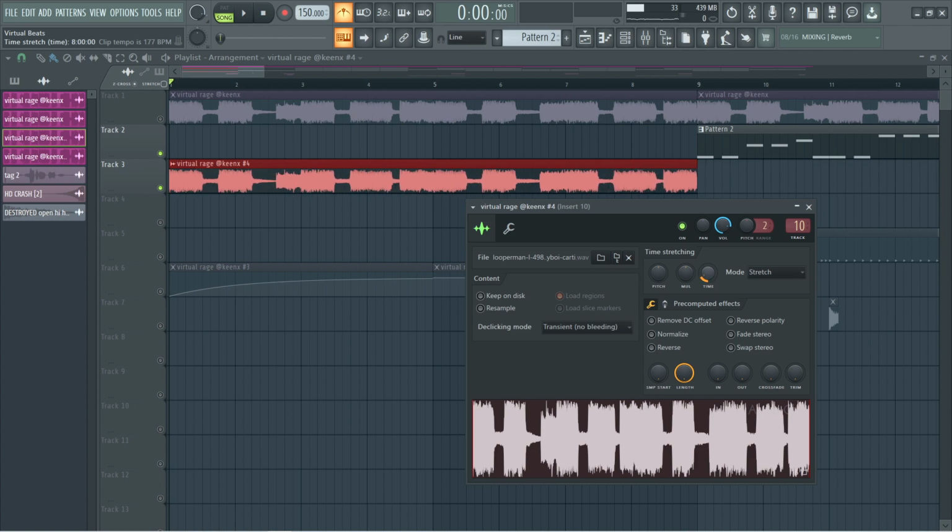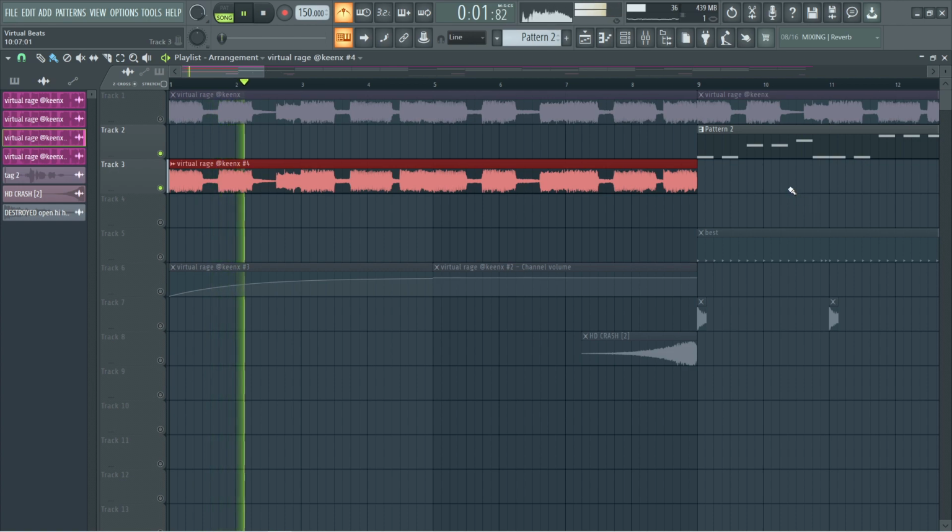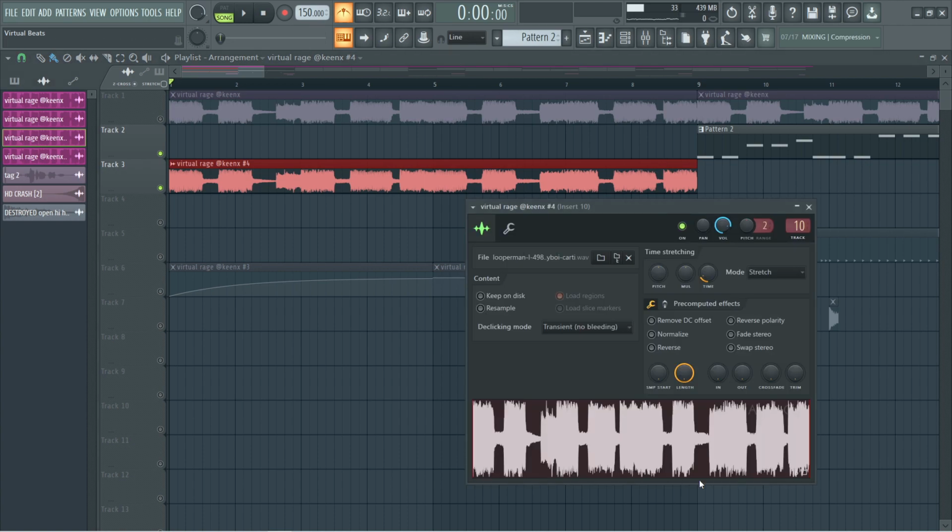Or you can do an 8 bar. We'll do the ticks because the ticks are less annoying. Yeah, that's usually how you do it. You go in here, you can normalize it. I usually don't mess with anything else. Either time stretch it, and you're pretty much good.